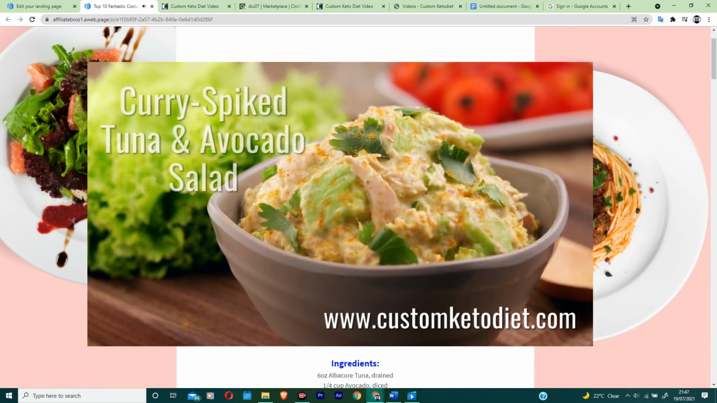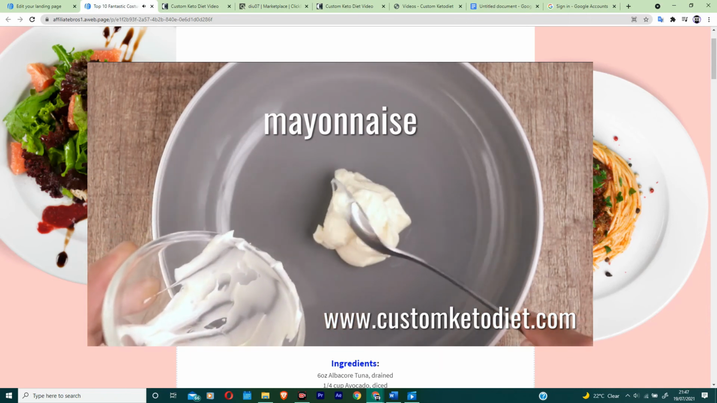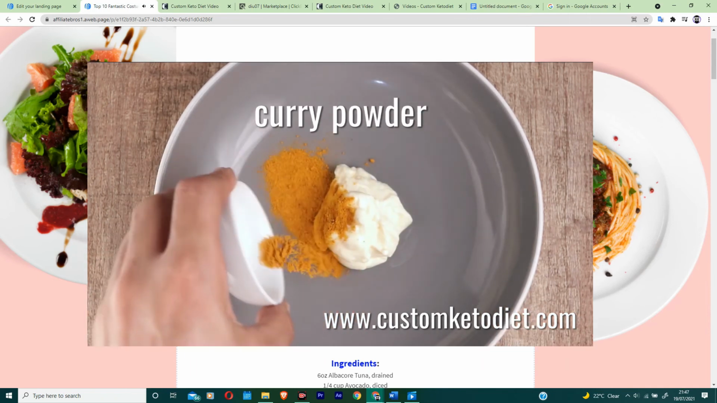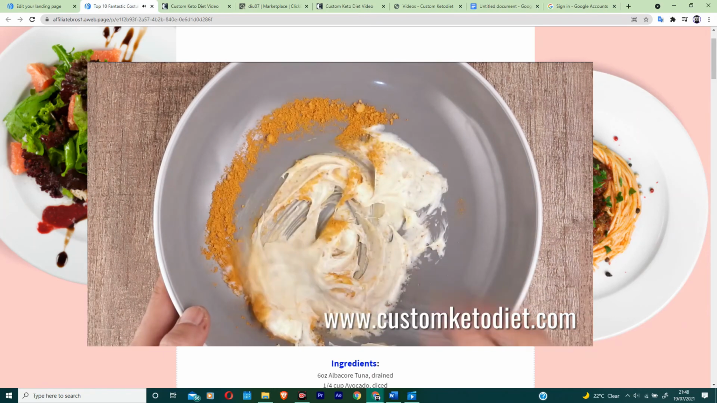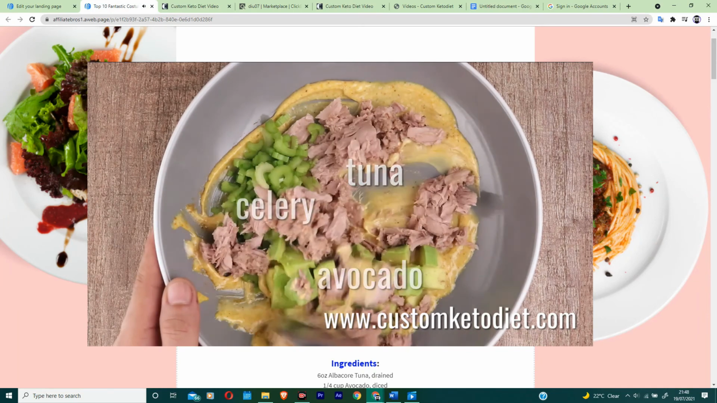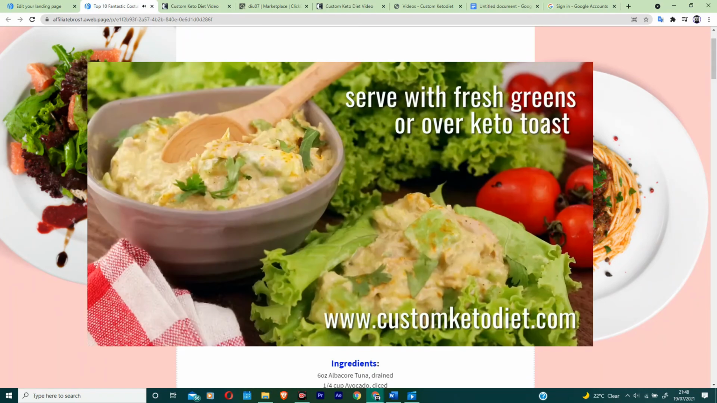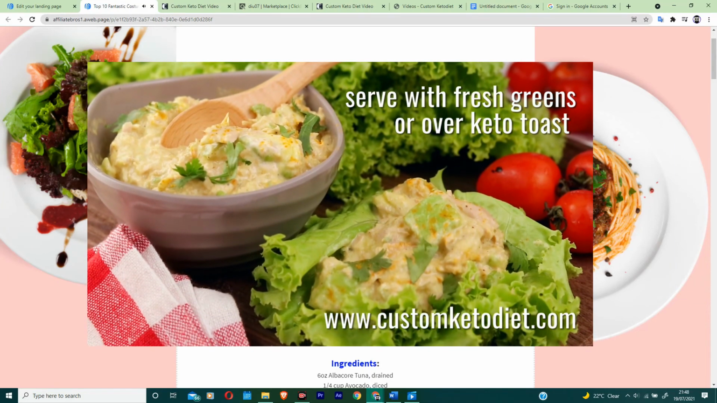Curry spiked tuna and avocado salad. Add mayonnaise into bowl. Add curry powder. Add salt and pepper. And mix very well. Now add tuna, celery, and avocado and mix very well. Serve with fresh greens or over keto toast.